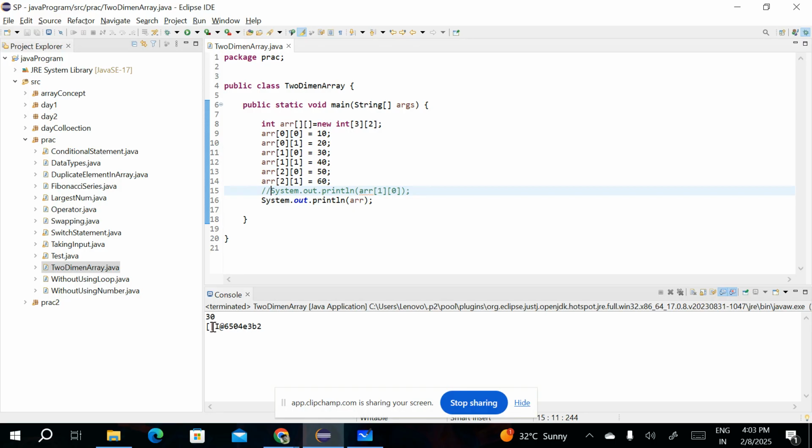If it is single dimension, it will open only single. Okay, so this is how. And if I try to, so this is not a good way, so let's remove this. So how do we print the whole array element?